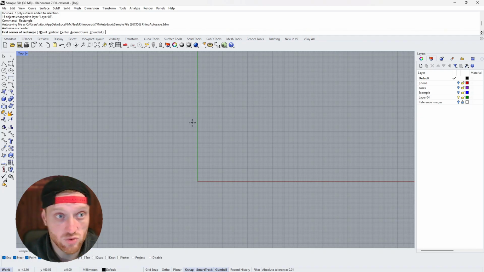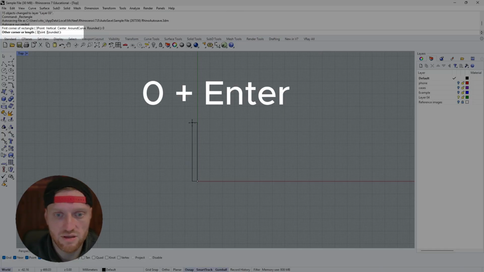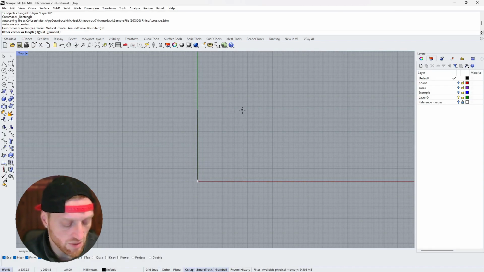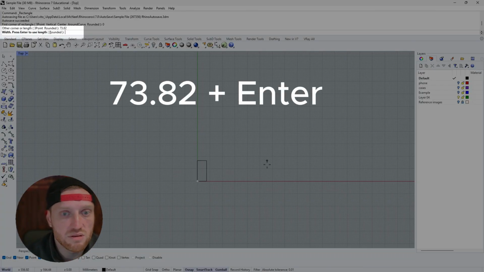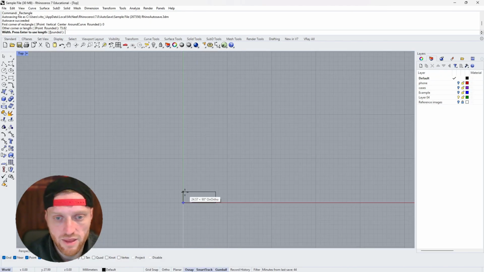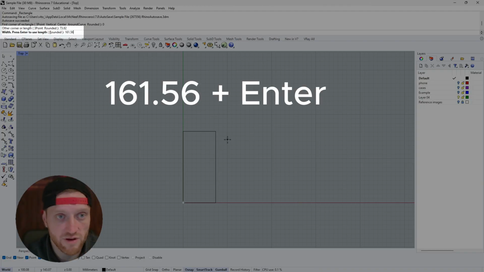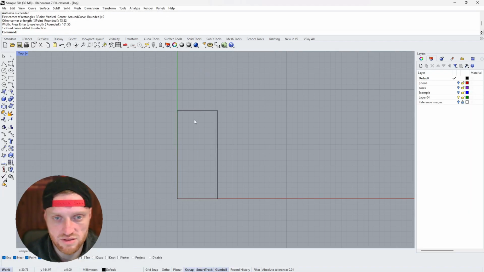And now I do, where's the first corner of the rectangle? I just type 0 and press enter. And now my first point is at the origin of the space, right? So now I know that my phone is like 73.82 millimeters. I press that one, and that's the width it assumed. And now I put the height. It would be 161.56. And here we go. That's the base rectangle that represents my phone.